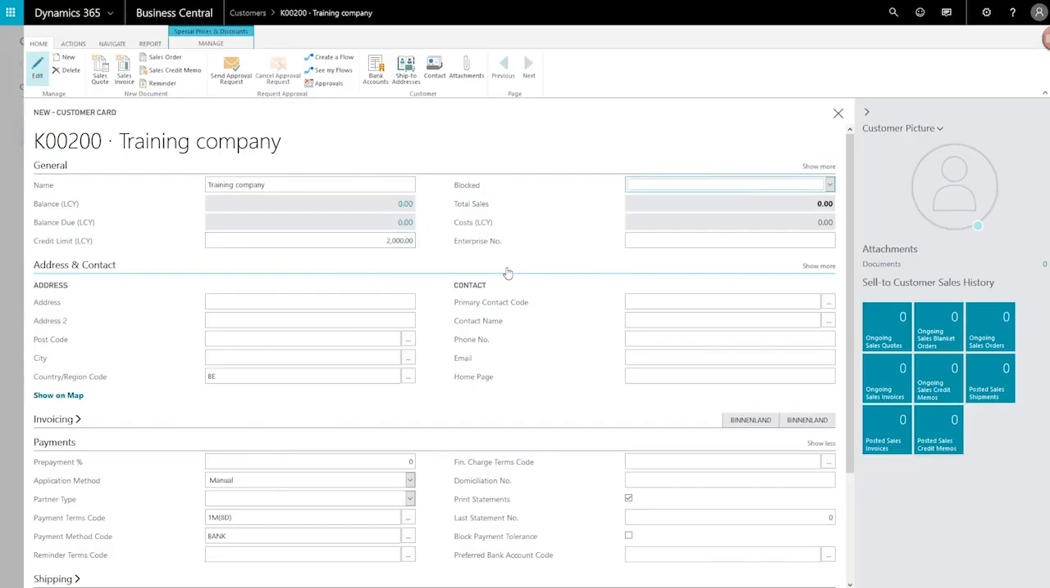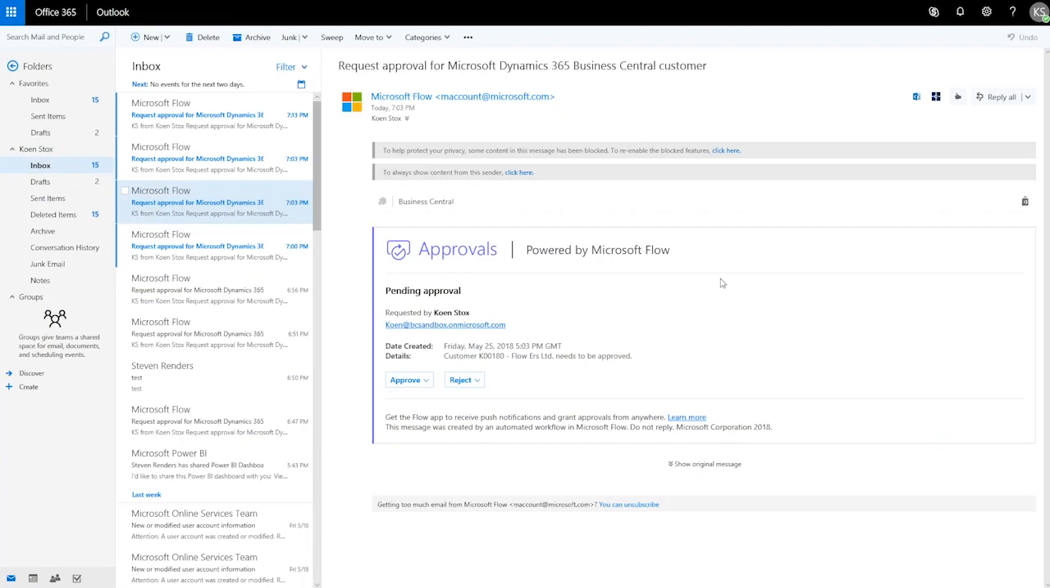So let me start by showing you the end result, and then I will explain how we can get there. So if a user, in this case Steven, creates a new customer, he will need to send an approval request. The approver, in this case Koen, will receive an email in Outlook and he can take appropriate action. On the one hand, he can approve the customer, or on the other hand, he can also reject the customer.